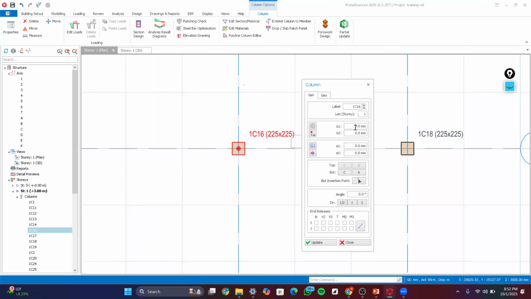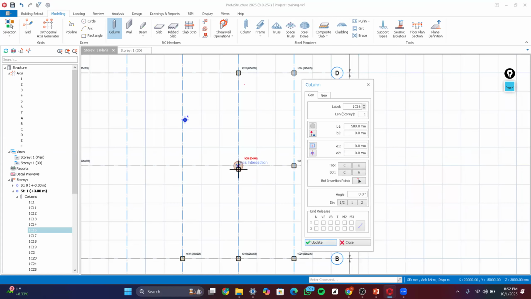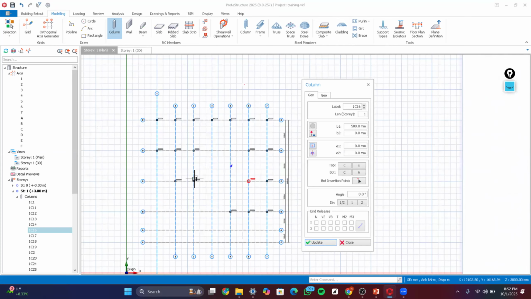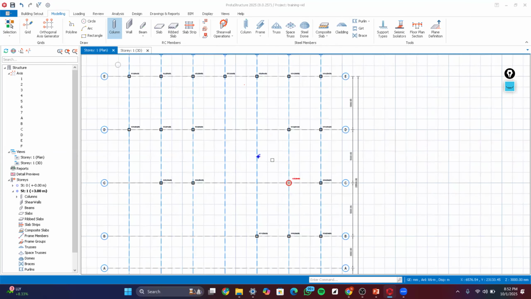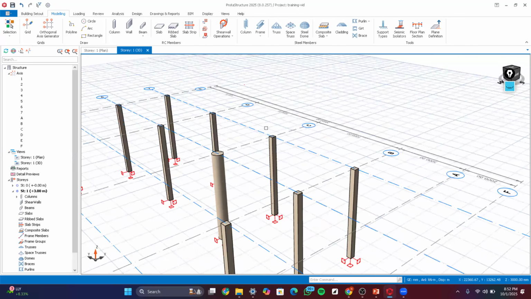Okay, so let's assume 500 to be the diameter, and then when I say update, make sure you click update. When you have done that, you are going to see automatically this column has now changed. The section of this column has now changed to be circular. When I go to the 3D view, okay, this is our circular column, and this is what it looks like.